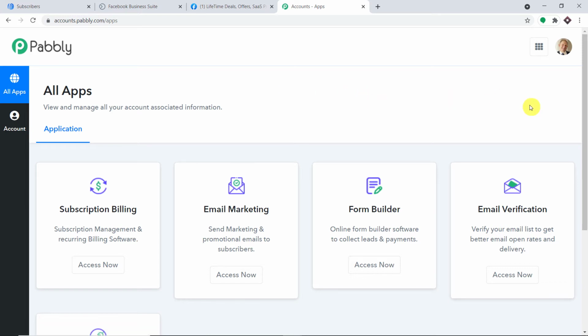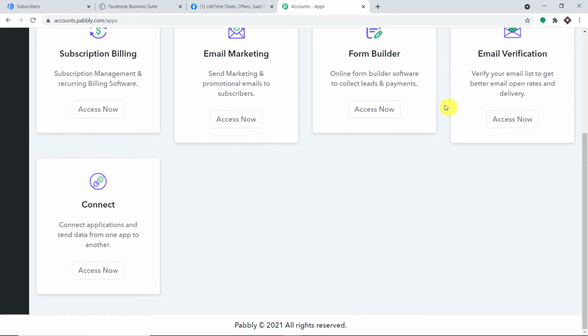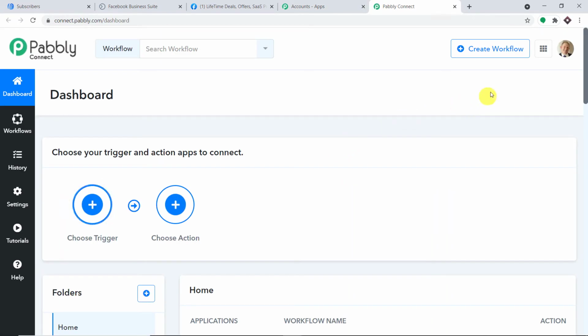This is the dashboard of Pabbly Connect. As you can see, I have already made an account in Pabbly Connect. You can also create your own free account in just 2 minutes. Let me scroll down, and here you will find Connect. Just click on access now. At the top right corner, you will find a button, create workflow.